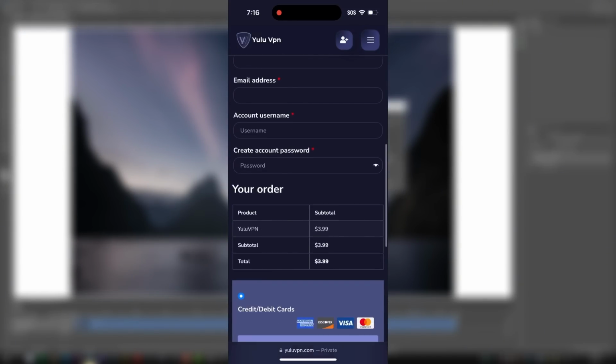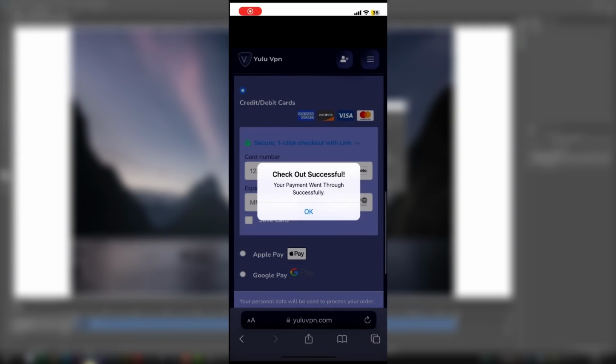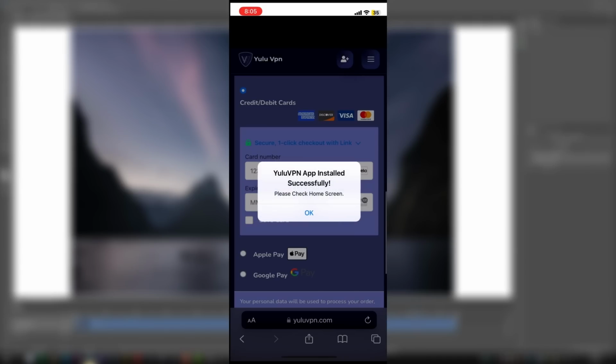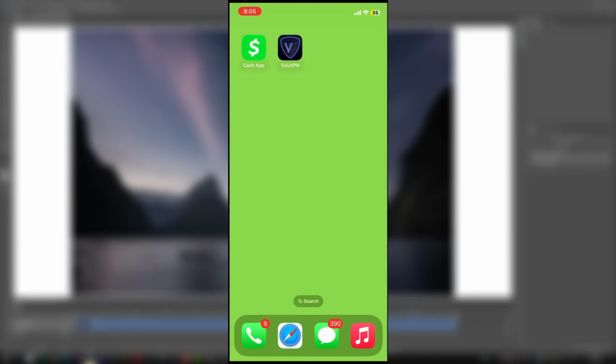Once you check out, it will now show a success pop-up notification saying you have successfully purchased the VPN, and then it will now say the UluVPN official app will now install to your home screen. So now we just wait for it to finish installing, and it should be quick because it's not a huge app. Alright, great news. Looks like it installed, and now if we go to our home screen, we will now see the UluVPN app is installed.